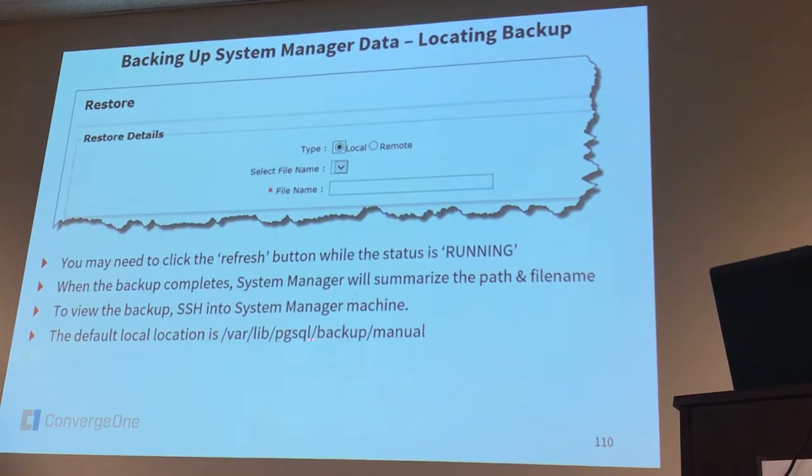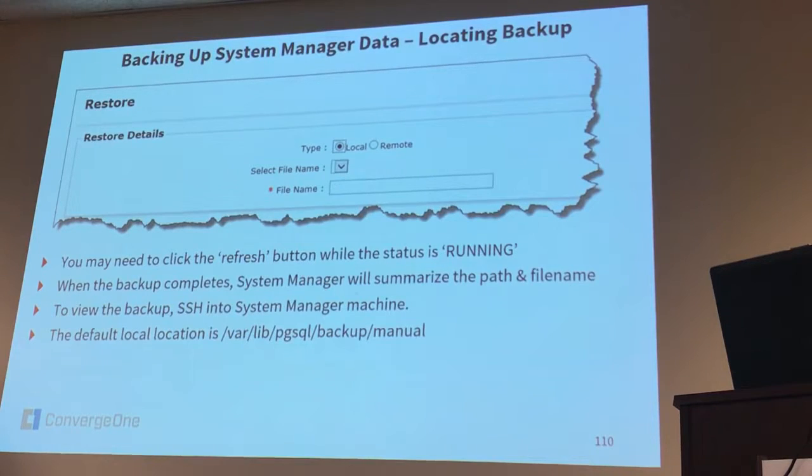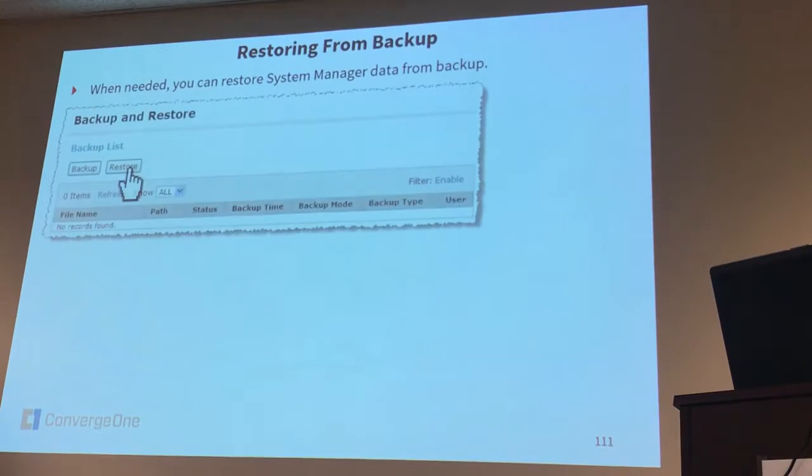And here we see the default path where the backup is created. However, remember that this is only for local backups. If you want to backup remotely, you do need to specify that path. And then restore, it's kind of intuitive.